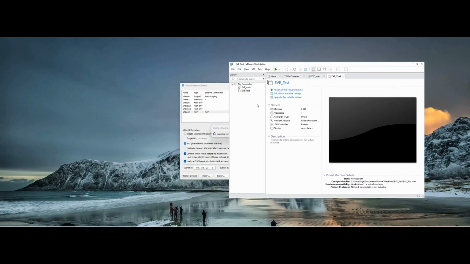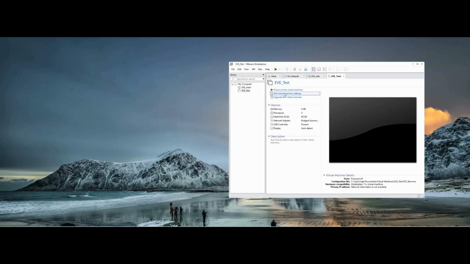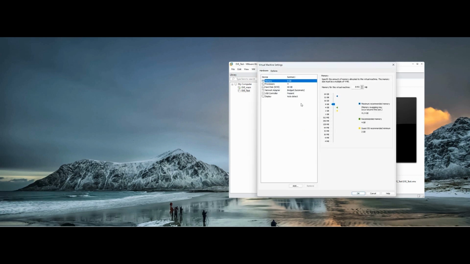Okay, our import is completed here. Let's select our virtual machine and edit the virtual machine settings. In the settings, you can see that you can select the amount of RAM here. By default, this is the maximum one, and the recommendation is 4 GB. But we are selecting 8 GB for this.